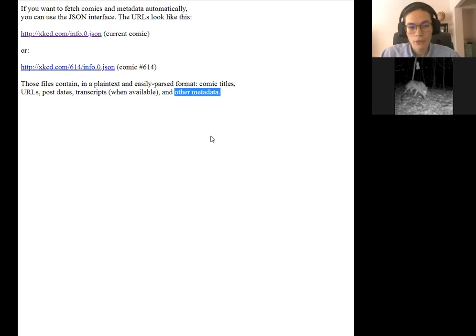I will say in general, some API documentation is better than others. And if this were not just a webcomic, I would probably be pretty dissatisfied with it just saying other metadata. I would probably want it to be a little more specific. But all right, as far as this one goes, I'm fine with that. So, okay, cool. Let me go ahead and grab one of these URLs.